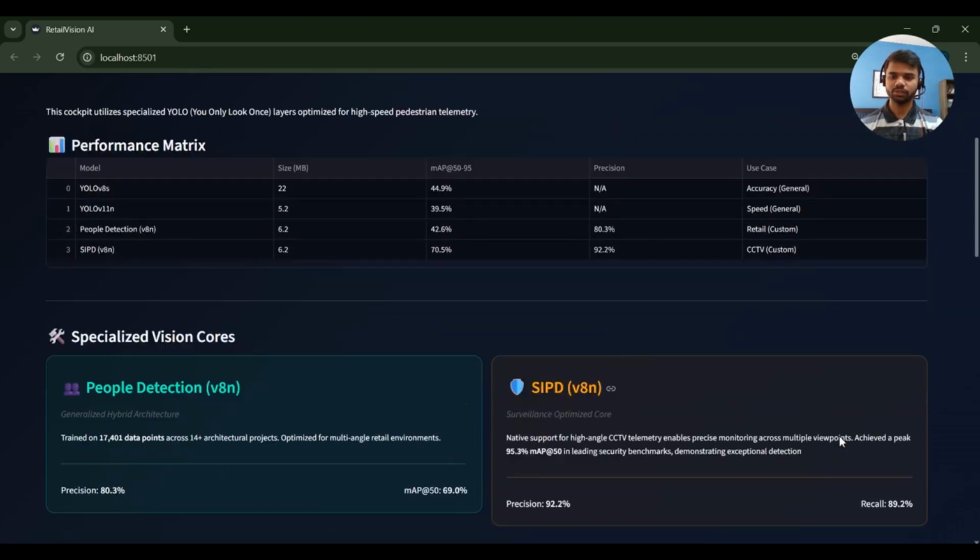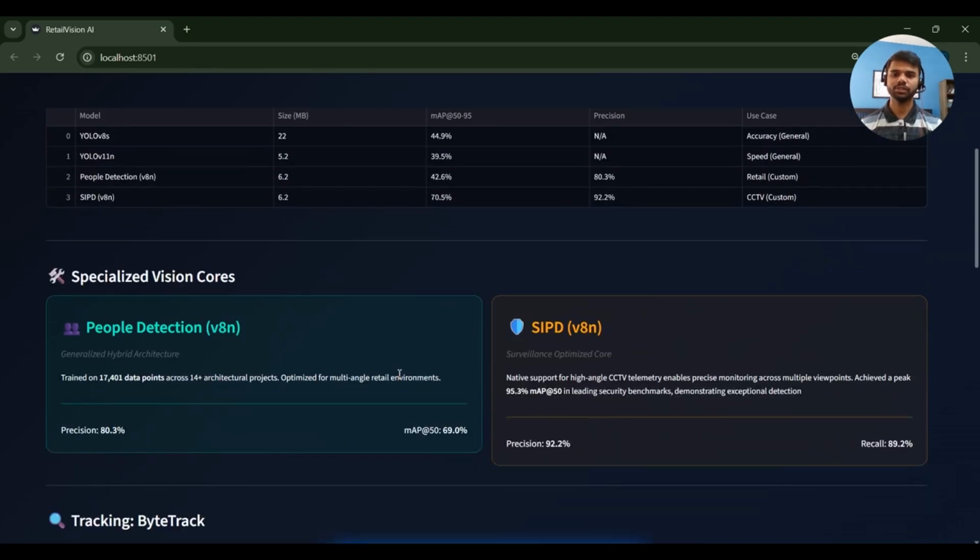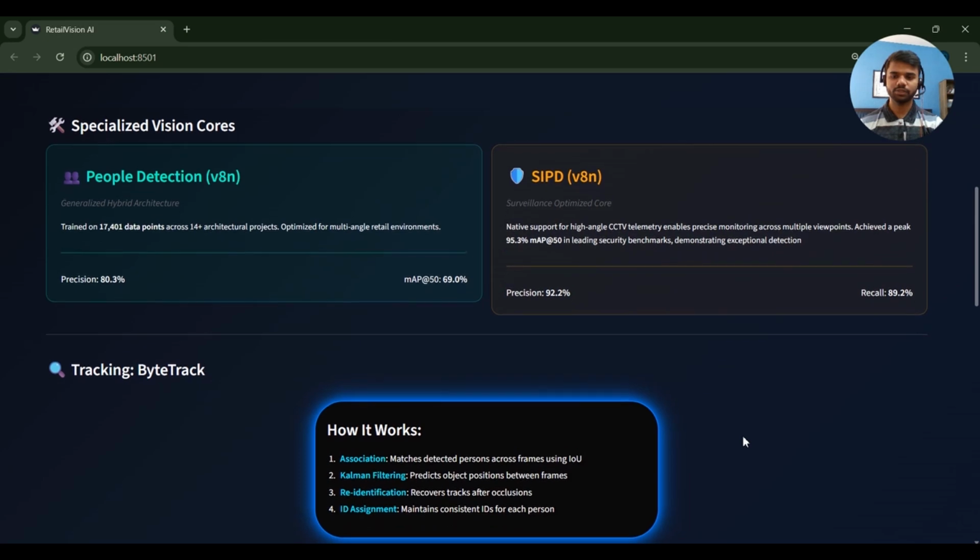And let's move ahead. The next is information about the basic datasets that I used, which are people detection and SIPD. This model is trained on 17,401 data points across 14. And coming to the SIPD model, the plus point of this model is that it has provided me the excellent security benchmarks of 95.3%, which demonstrates the exceptional detection and accuracy. So let's move ahead, which is byte tracking.